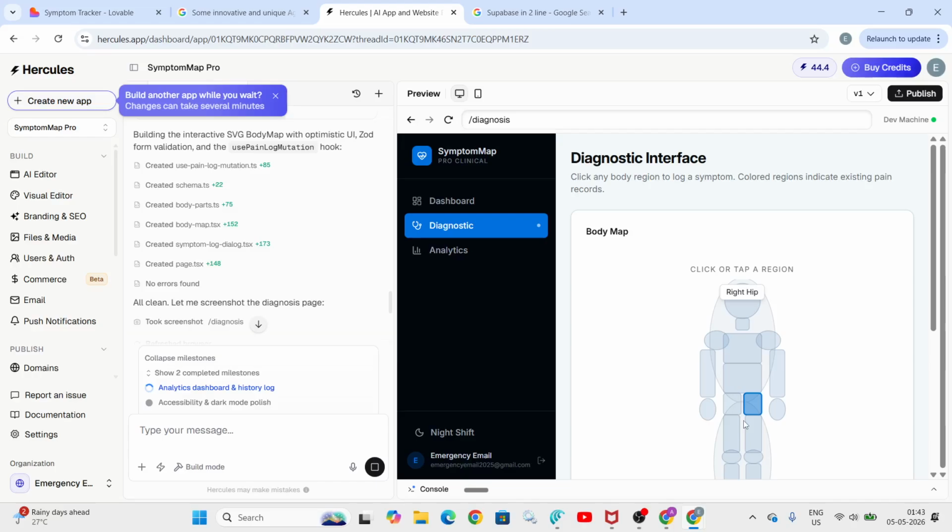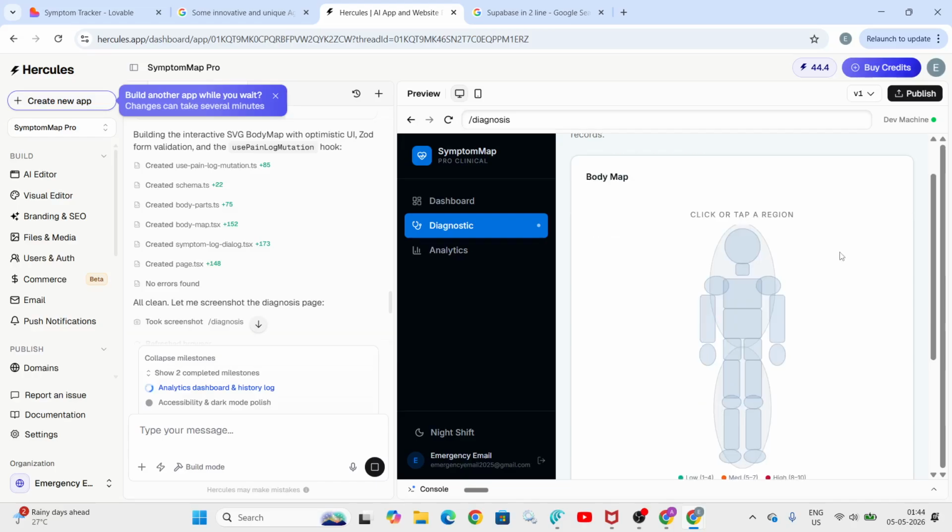It's a superb AI actually, and I'm quite impressed after trying that. After the head we can see the neck region, the knee region, and after that the left ankle region if you are having pain. You can also update this application, and after that there is an analytics dashboard and history log.